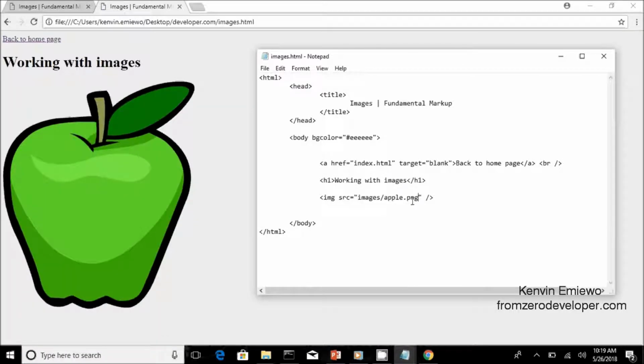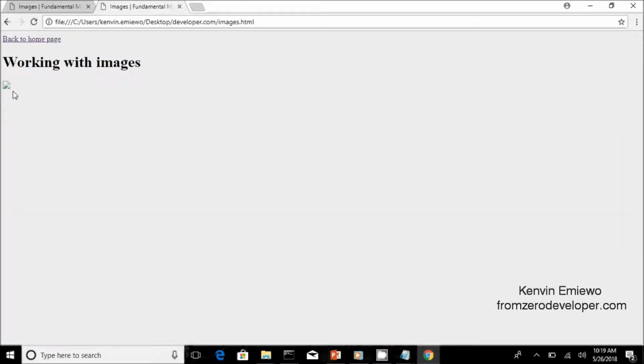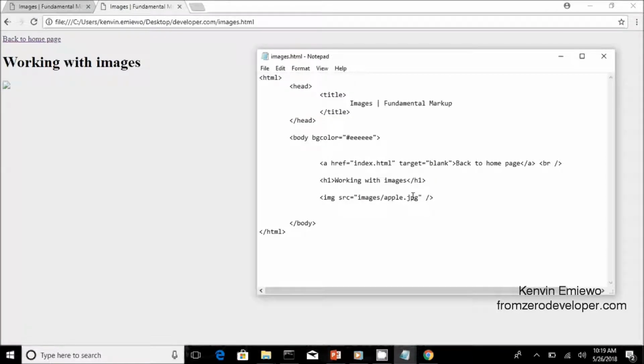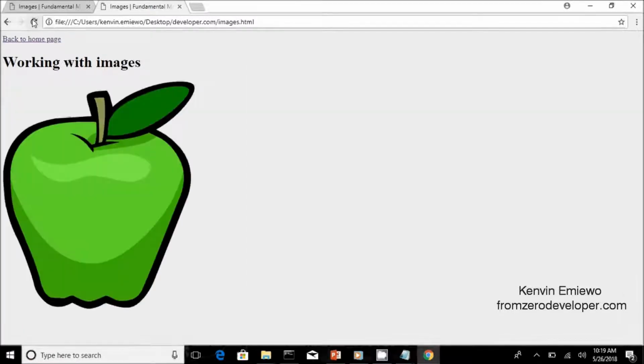Now if I mistakenly put JPG there and I refresh, you see that it's not bringing up any image. So you must be very careful working with extensions. So this is PNG and our image is back on track.